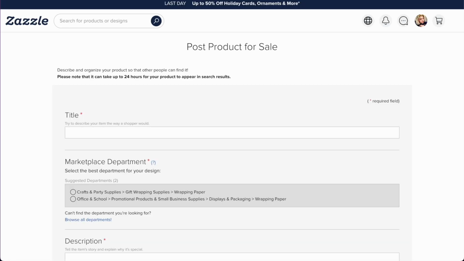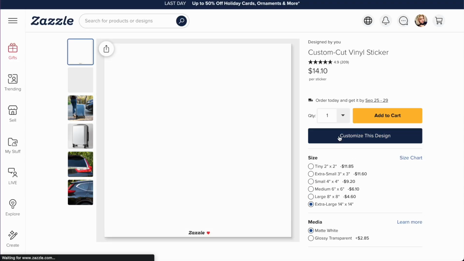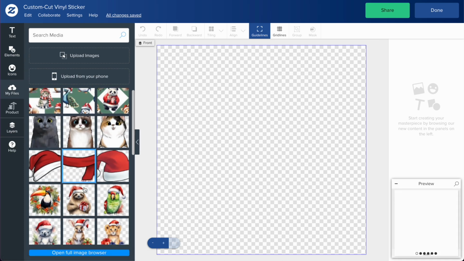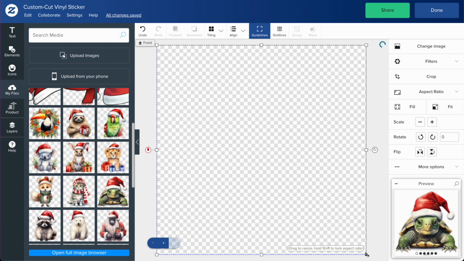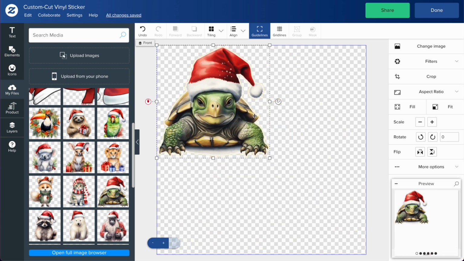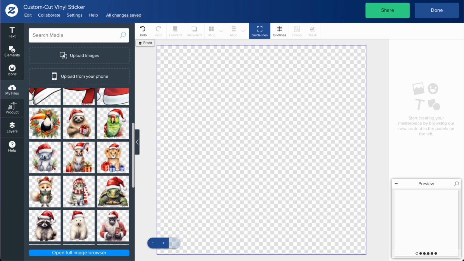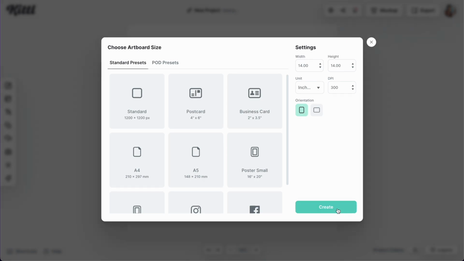And I want to make sure that it would fit the largest size of these stickers. Let's just create my own from scratch, and I'm going to choose 14 by 14 and customize this design. Now I can literally drop things here and then move them around myself. However, I don't know if you noticed, but it takes a while to react. So I'm just going to download the main one from Kittle. Let's go over here. I'm going to choose inches size of 14 by 14 inch with 300 dpi and create.